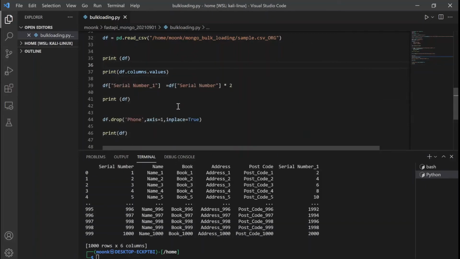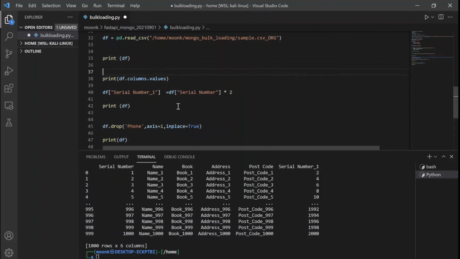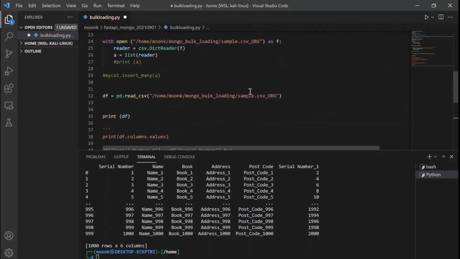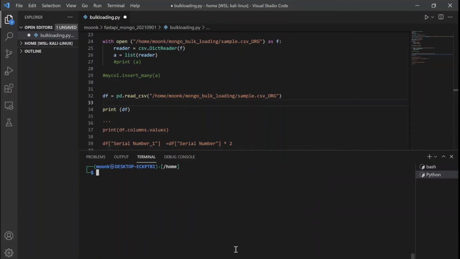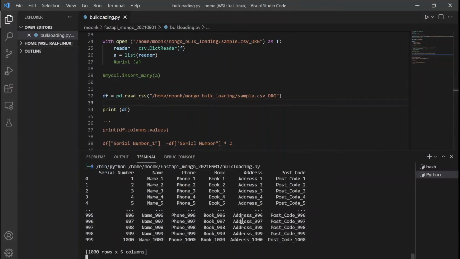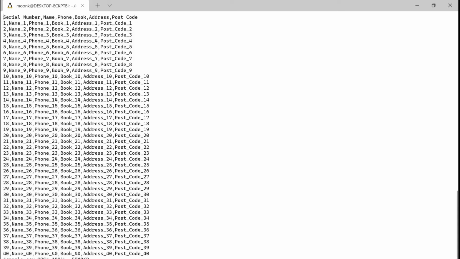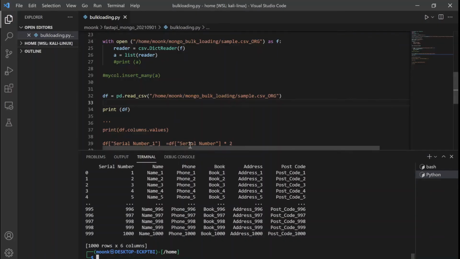Let me comment out this particular thing because we don't need it for a while. It is commented. Now what we are trying to do, the way we have loaded the whole data by reading the CSV file, we'll load the data using this pandas. Now coming back, if we clear out the screen and run the job again, let's see what we get. We're just getting exactly the same CSV file that we have in our Unix system. So we are reading this CSV file in this data frame.